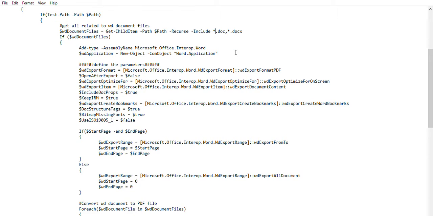So once it has that, then we indent again. So this is our sub function of once we get a child item that we're going to designate as a Word document, we define what we are going to do with it. So once we have a Word application, we're going to create a new object and a new command object for that Word application. And we're going to export it. So we're going to export the format into PDF. Are we going to open it after export? No, that's false. Are we going to optimize after export? We're going to optimize it for on-screen.